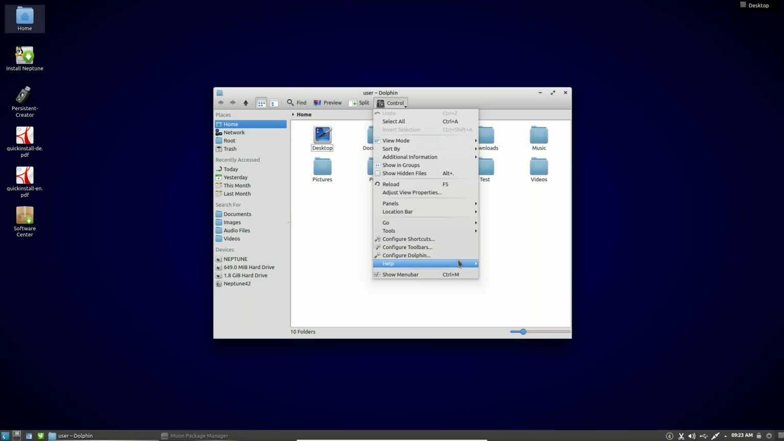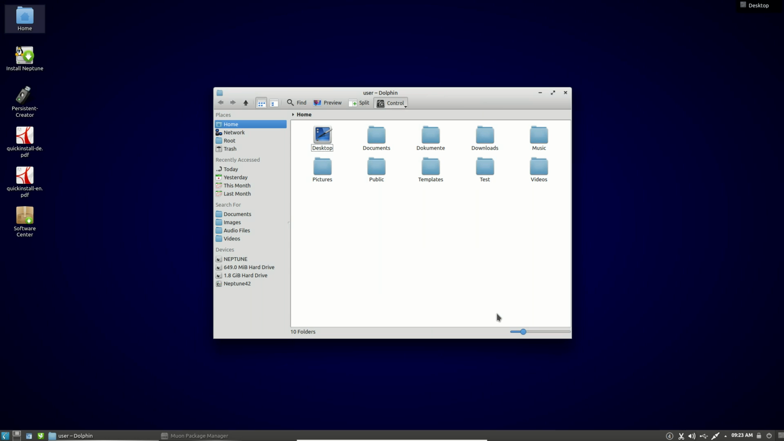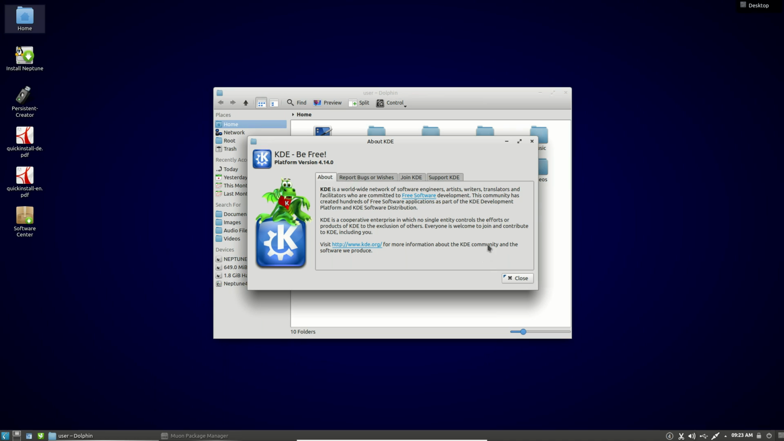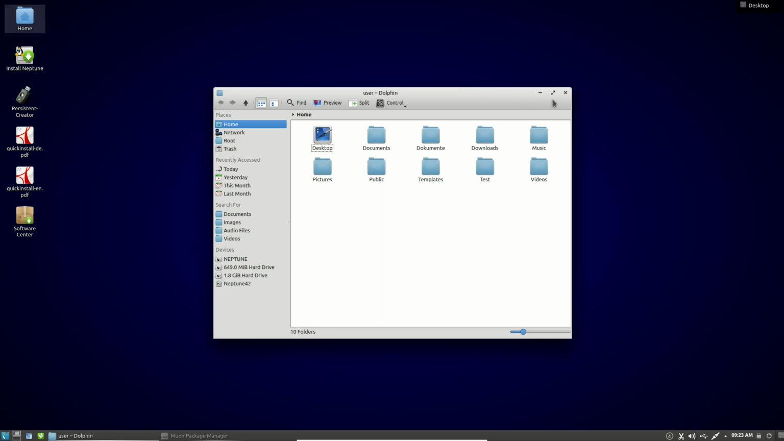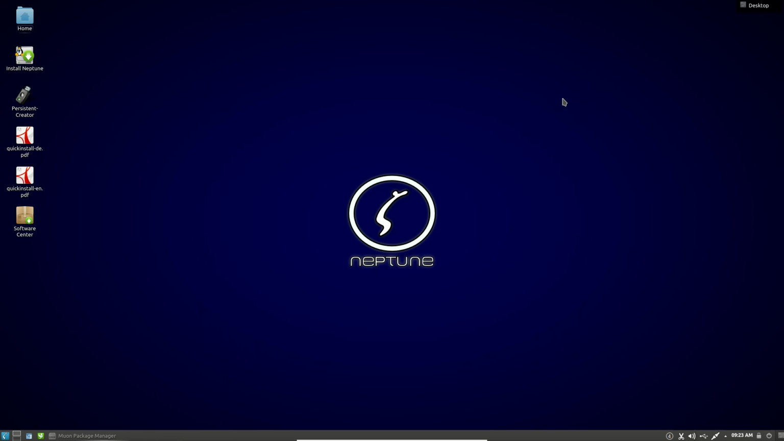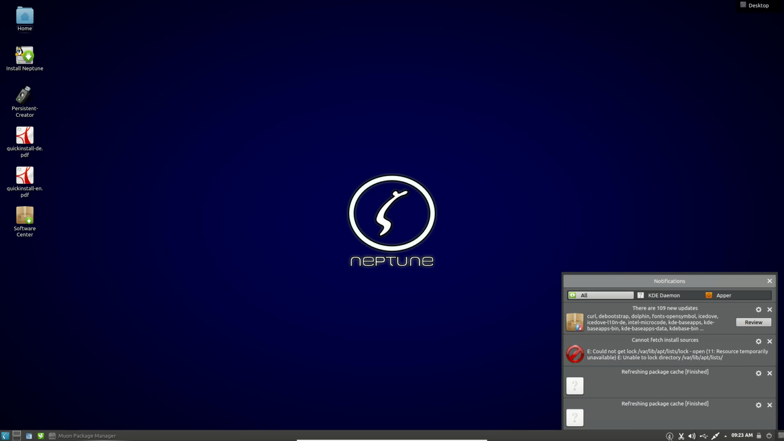Now, in terms of the version numbers that you are running here out of the box, you do have KDE 4.14, and obviously that will then roll to KDE 4.14 point whatever it is by the time you actually end up installing all the updates. Now, in the notification center here in KDE, it's alerted me that there are 109 different updates that I can install, so that's all good and well.